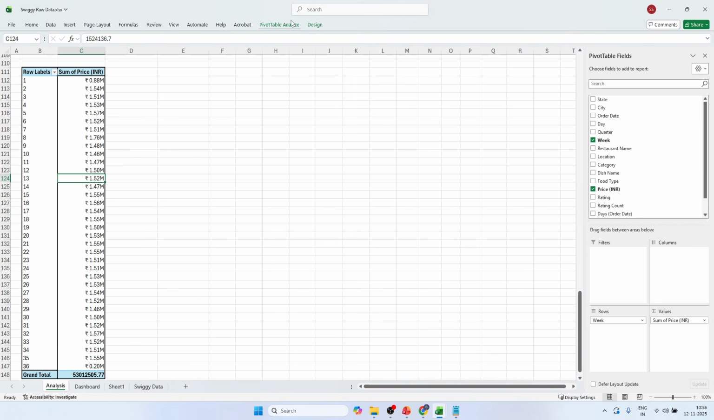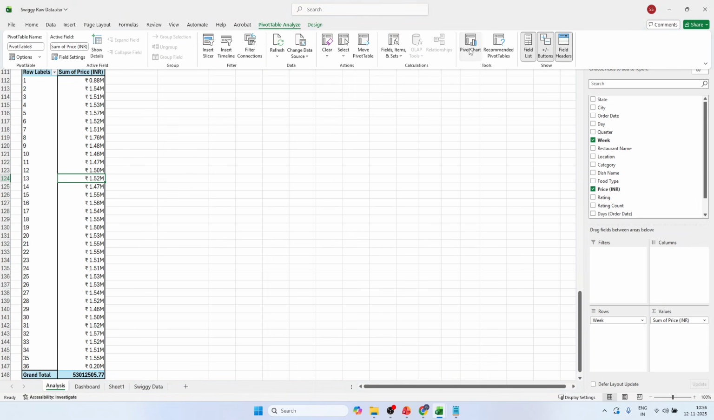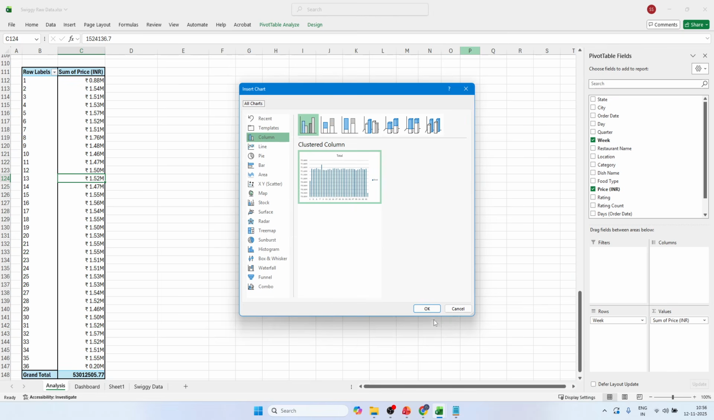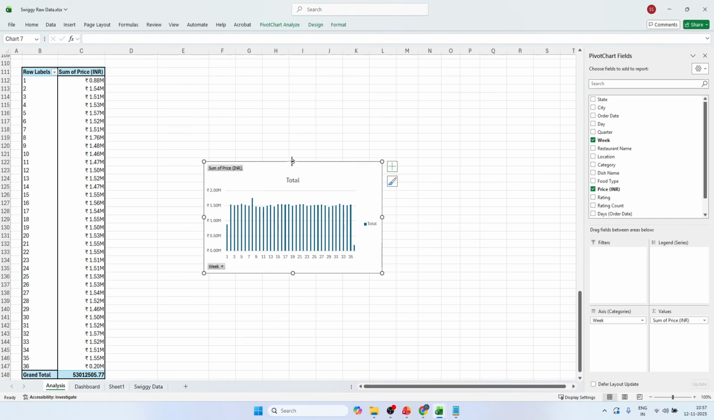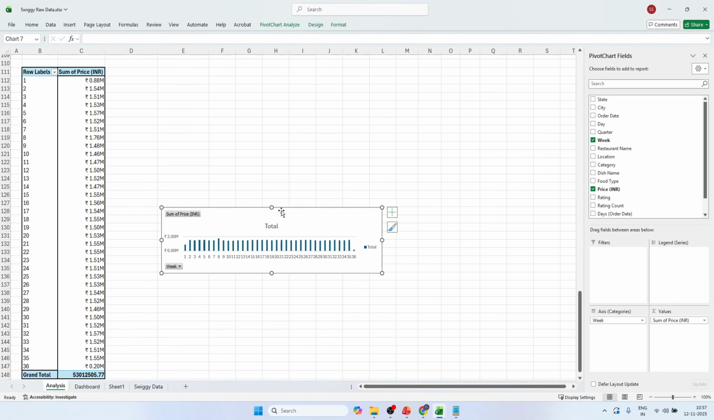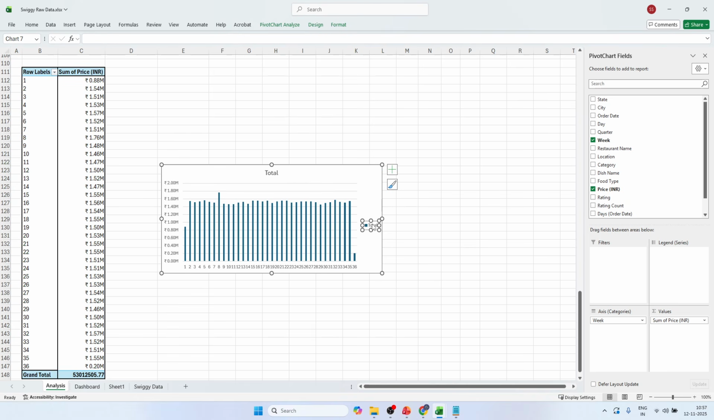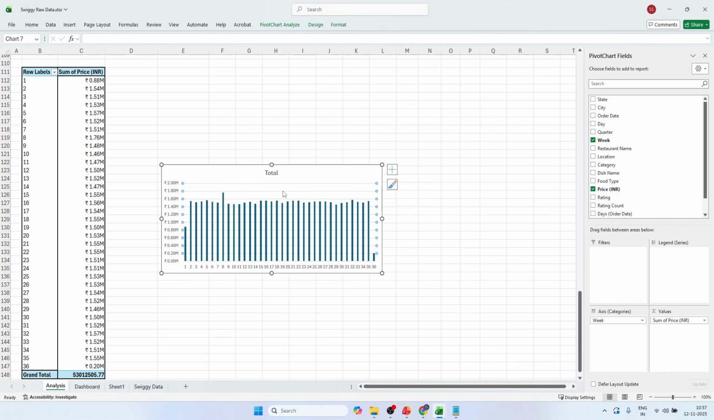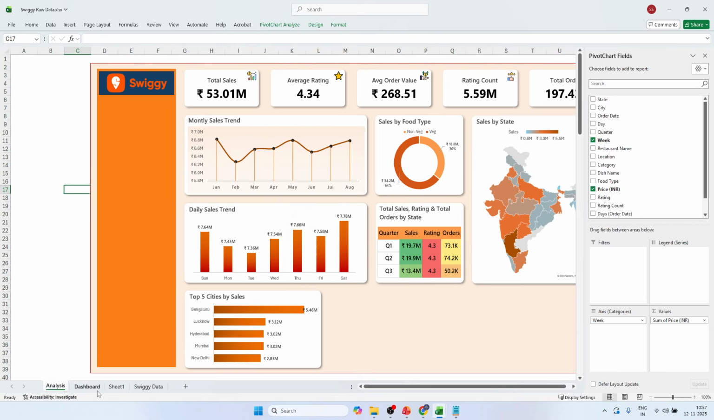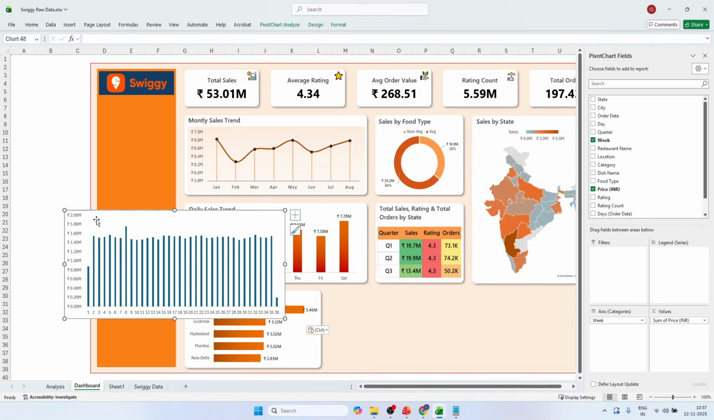Now click over here, go over here, and we'll use a pivot chart, and I will be using a vertical, everything as a vertical. Okay, and right click and remove all, or hide all the buttons. Delete this, delete all the grid lines, and this as well. Okay, now copy this and we will go to our dashboard. So paste it over here.